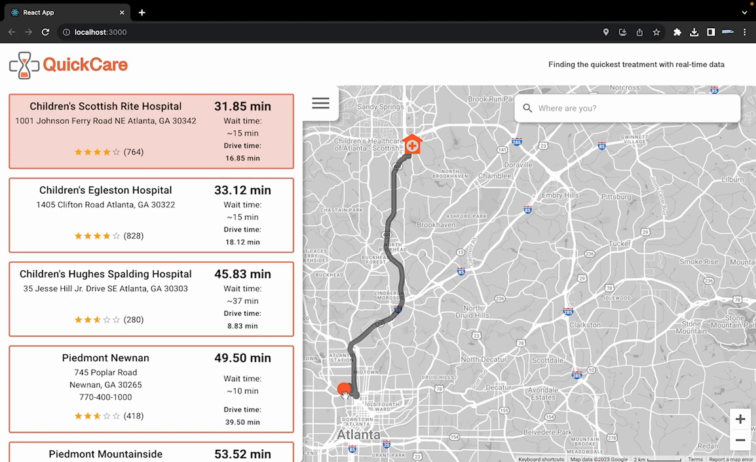And the quickest way to get treated is to go to Children's Scottish Rite Hospital up here, and by default the map shows the navigation to get there.